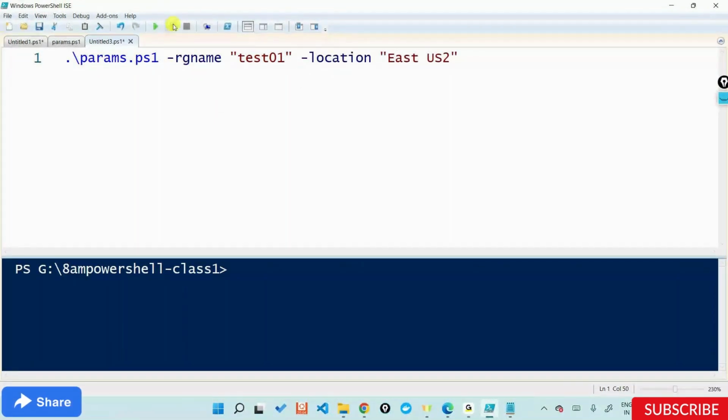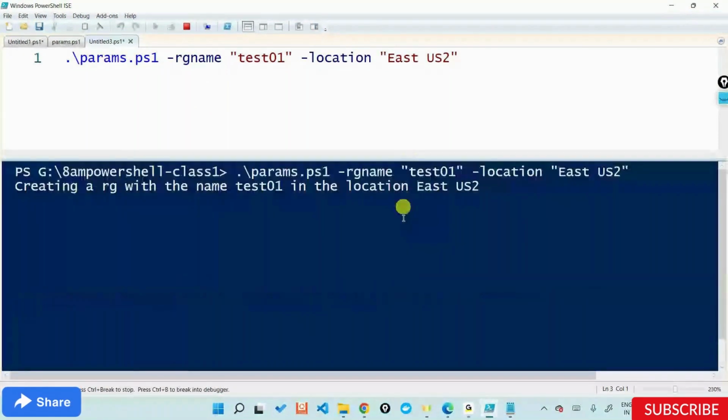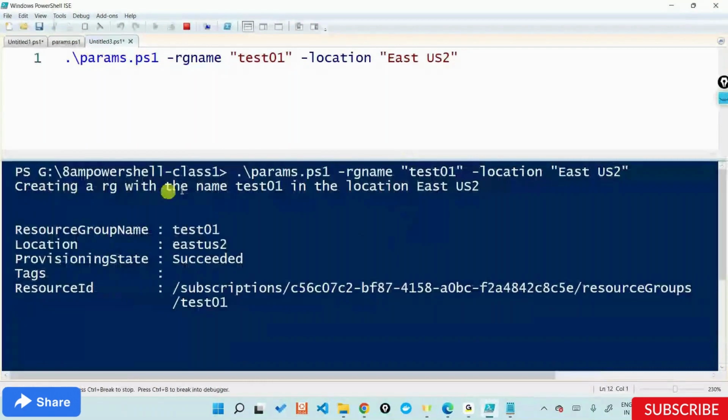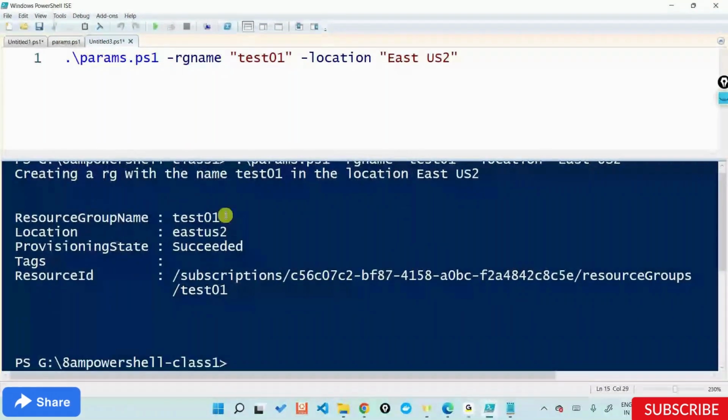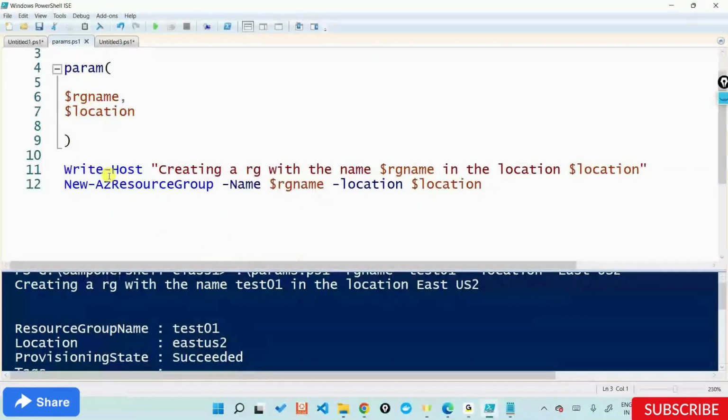And if I execute this, it says creating RG with the name test01 in the location East US 2, and it ended up creating. So I passed the same parameter, using the same parameter concept, but I just changed the nature of it. I said Write-Host instead of saying my name is Kiran. I'm saying Write-Host, the name of the resource group that is passed is something like this, and the location where you're creating this is something like this.